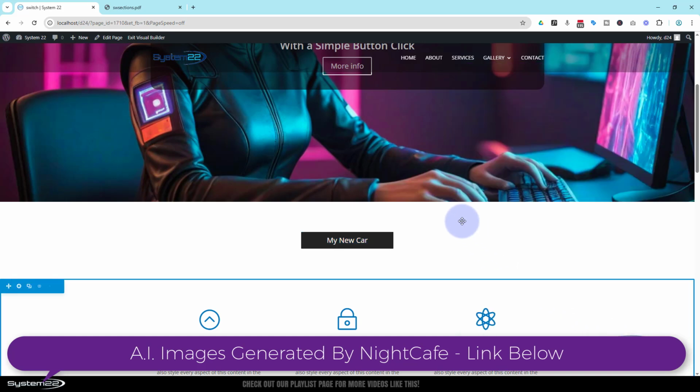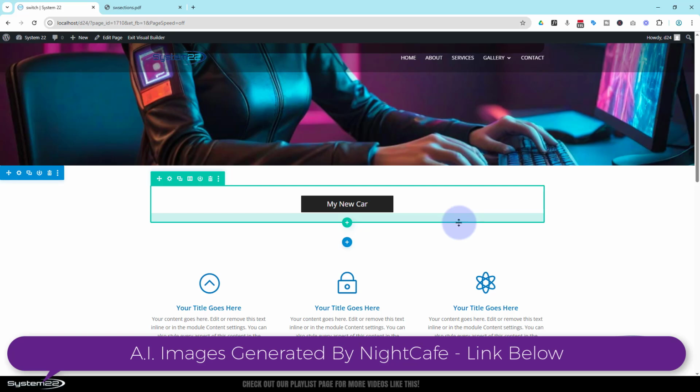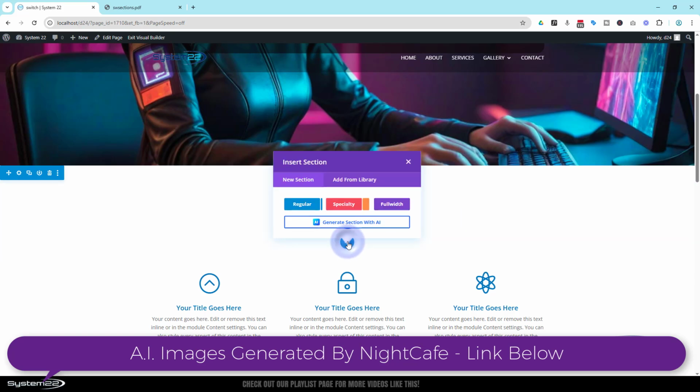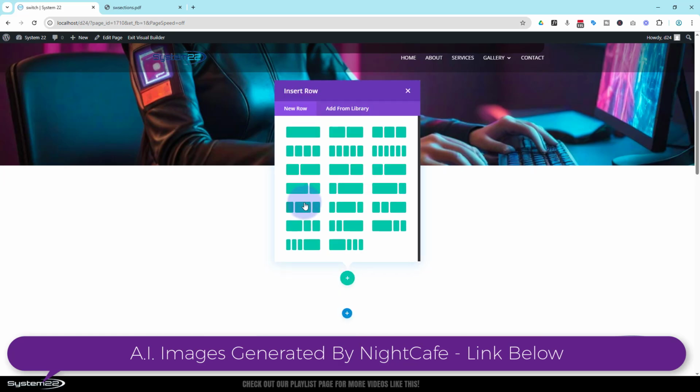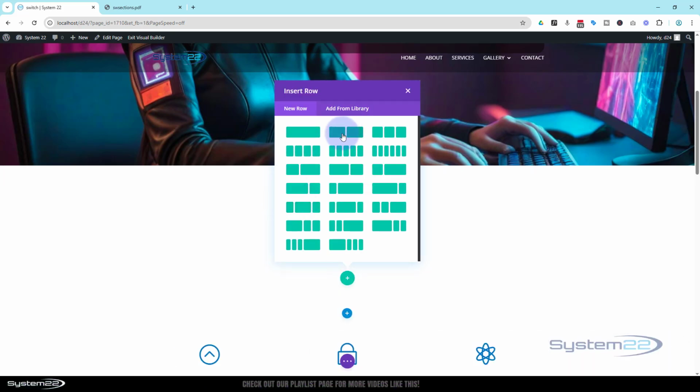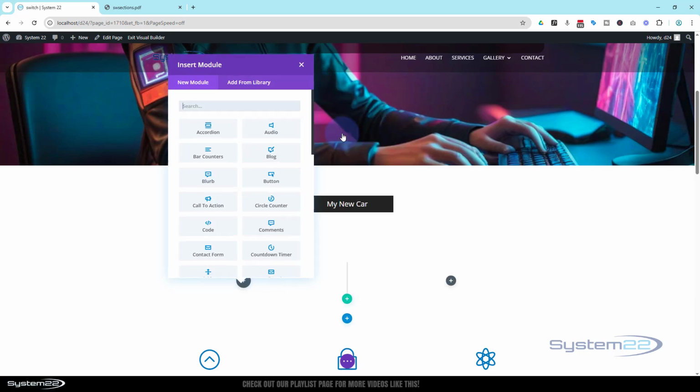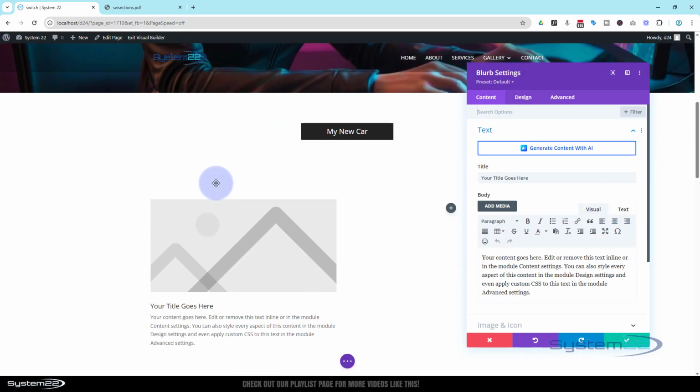Okay, let's create the actual sections that we want now. So I'm going to add a new section. Again, the little blue button. I'm going to make it a regular section. And we'll keep this very simple as well. You can really go to town with these sections and get some great things going and toggle between them. But for expediency today, I'm going to make this very quick. Let's add a little blurb module. And I'm going to say my new car.